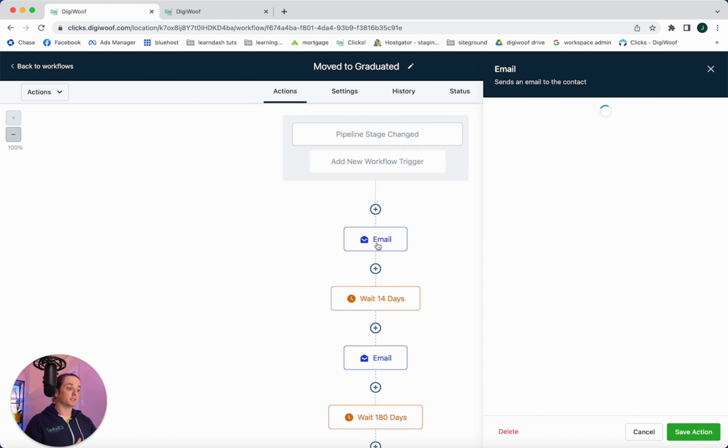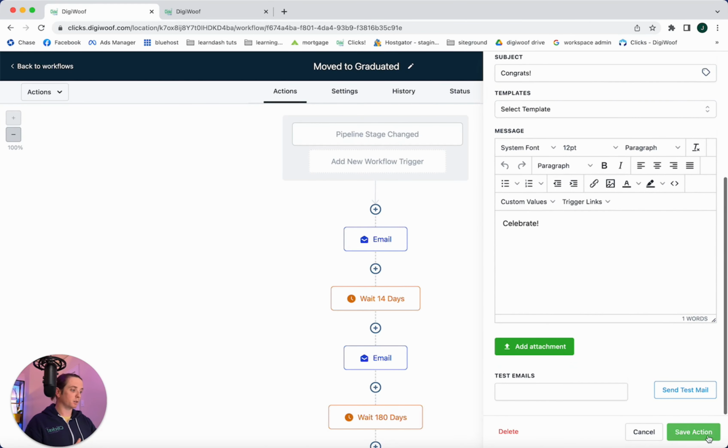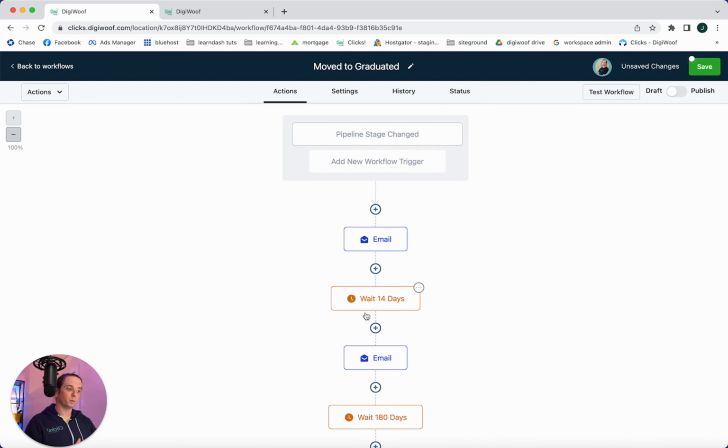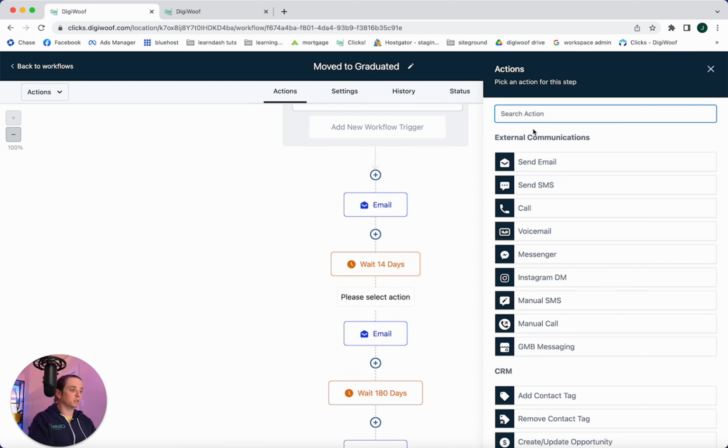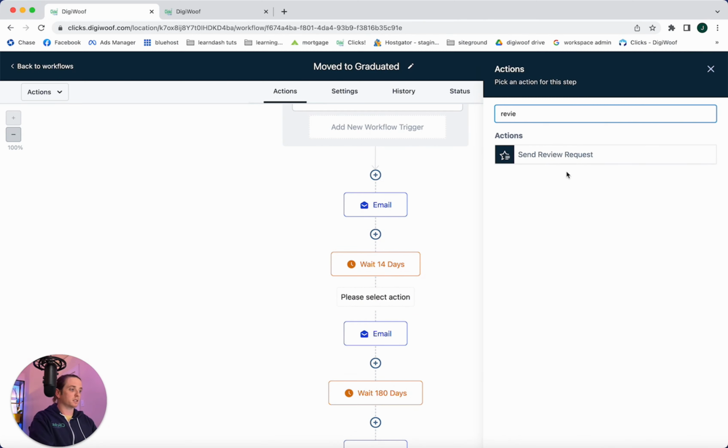So for one, saying, "Hey, congrats, you've graduated." Then we might wait 2 weeks, send an email, wait 6 months, send another email. So you can see that's a great way just to keep in touch. I know when I was training, I was just bad at that. But there you go. And then also anywhere in here, you could send a review request as well.